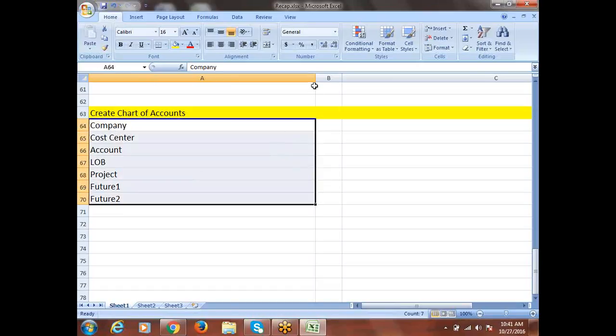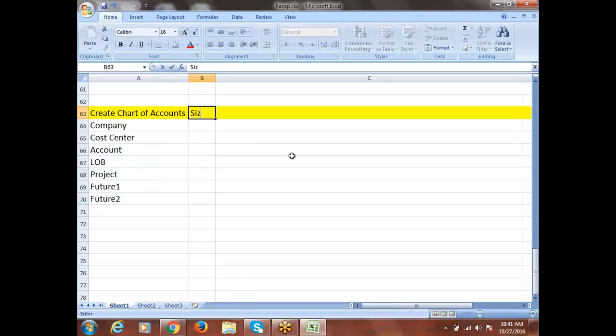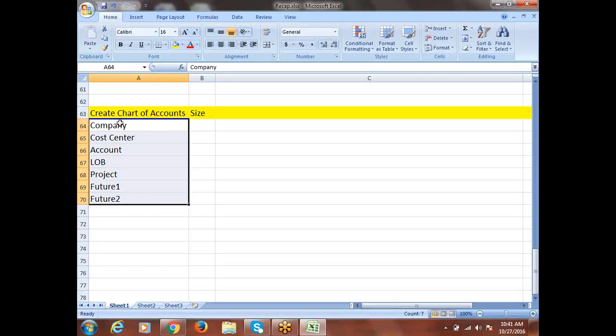And along with this, when you are finalizing the chart of accounts, we have to finalize the size. When you are creating the value sets, you are setting a maximum size, right? The size will be finalized based on how many values they are going to have under each and every segment. So for example, for company you may go with, say, 4.